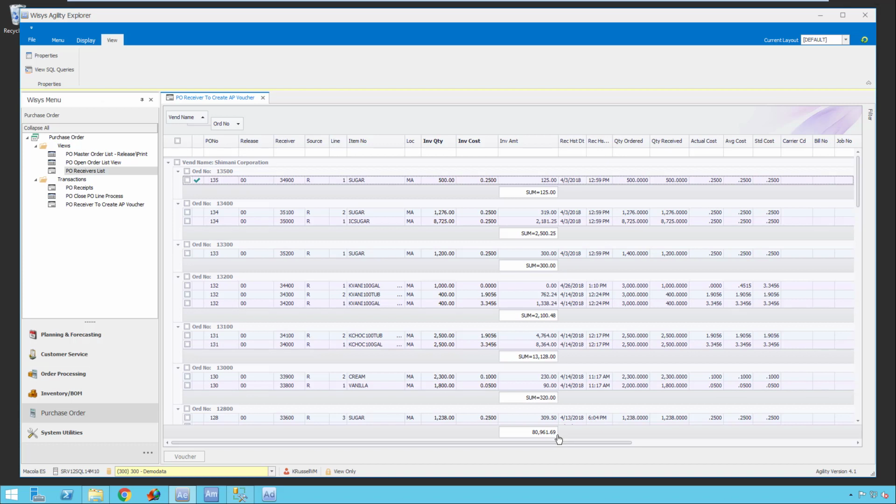And that is what we have for the inventory and the purchase order items.